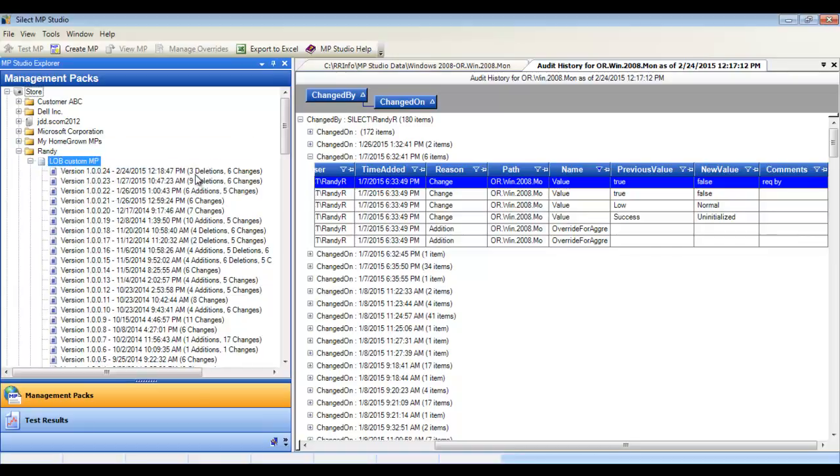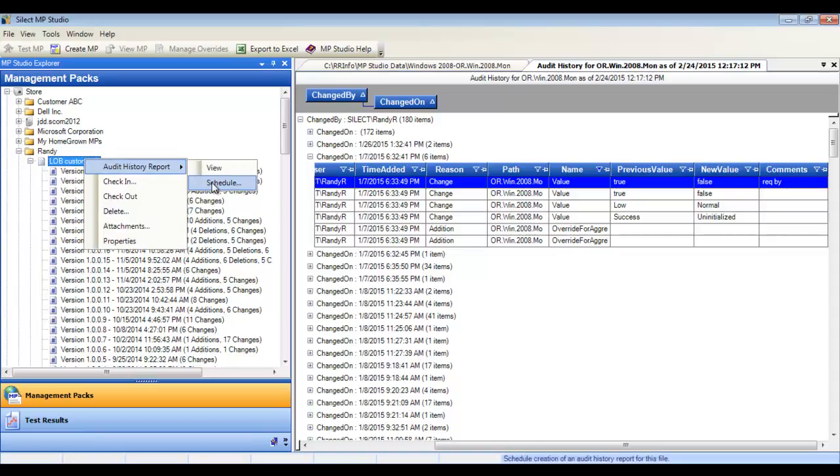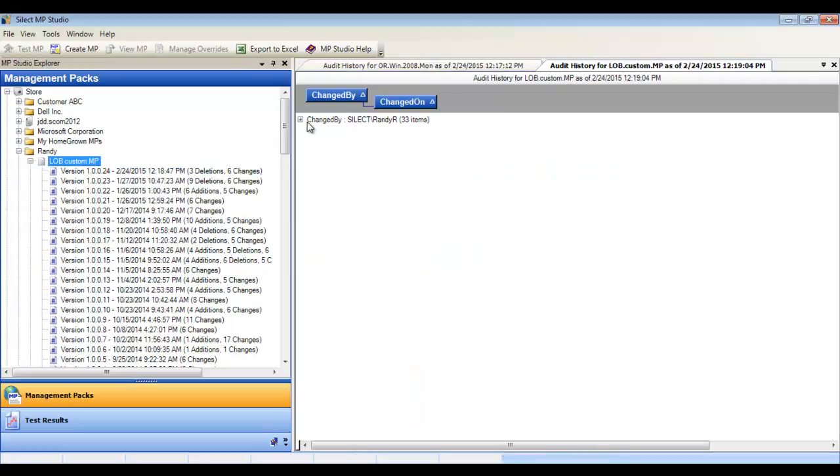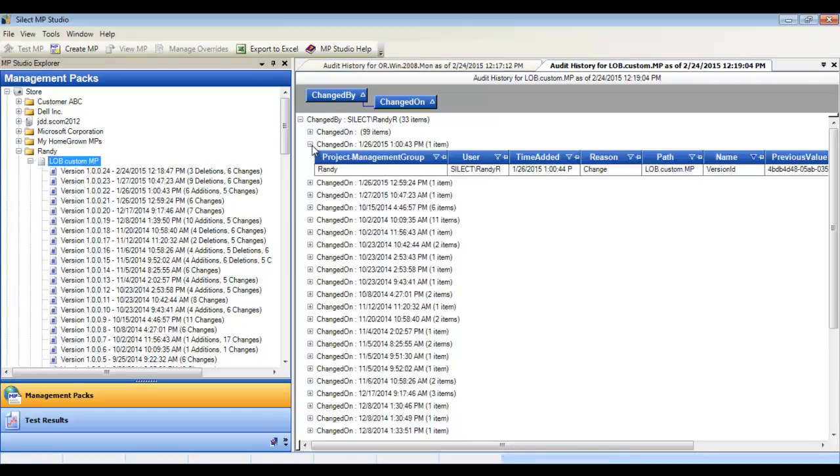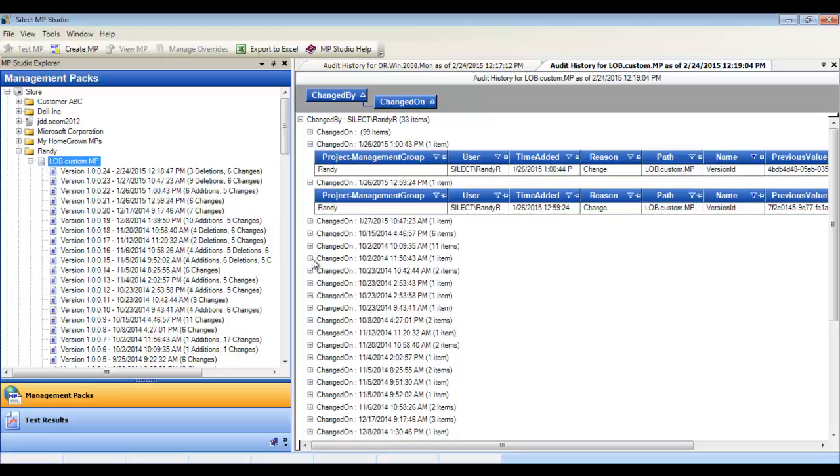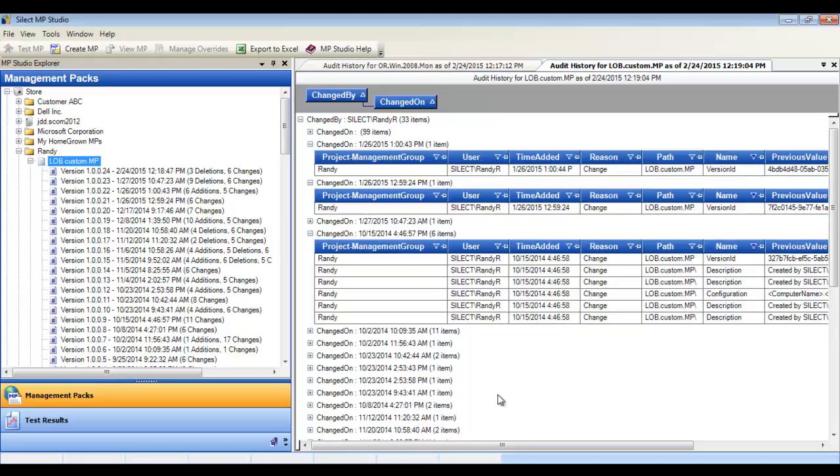So there's a new copy we just added, and I can come in, I can schedule this audit history so that it's delivered to the stakeholders. We can view the changes that have been made recently in there. I can also export this to Excel.